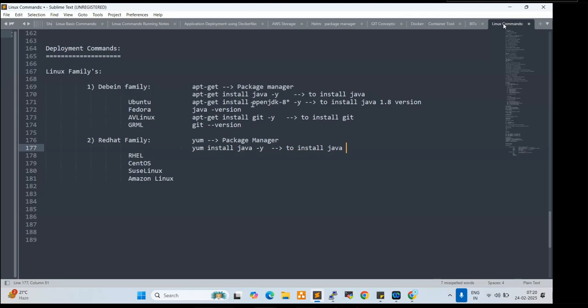Yum install openjdk-8* -y. Yeah. If you want to check the Java version, java -version.